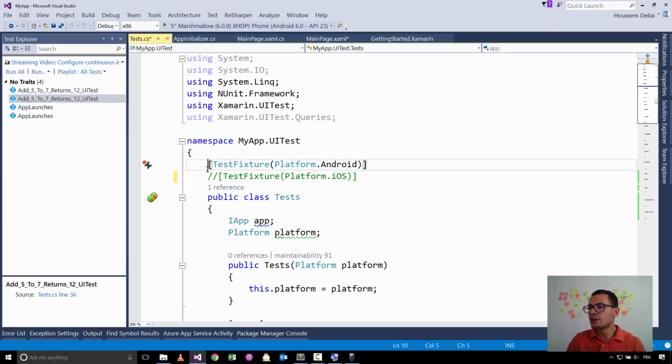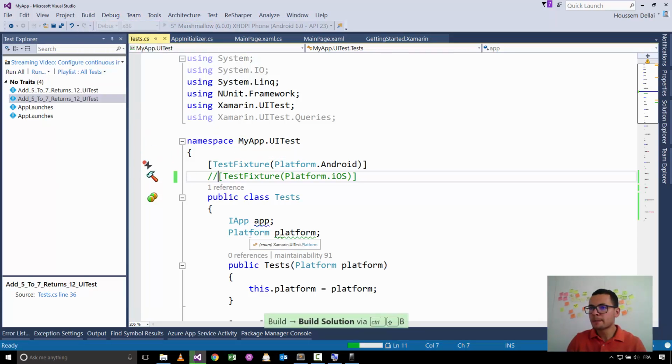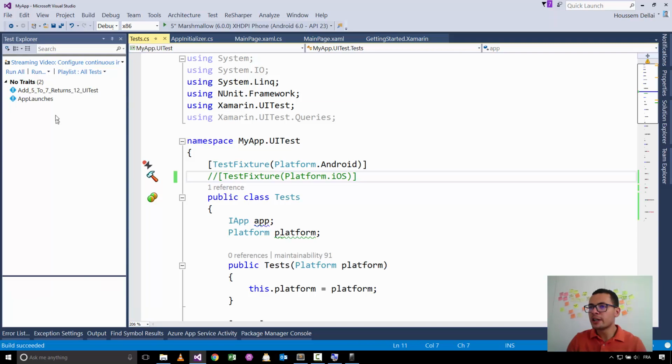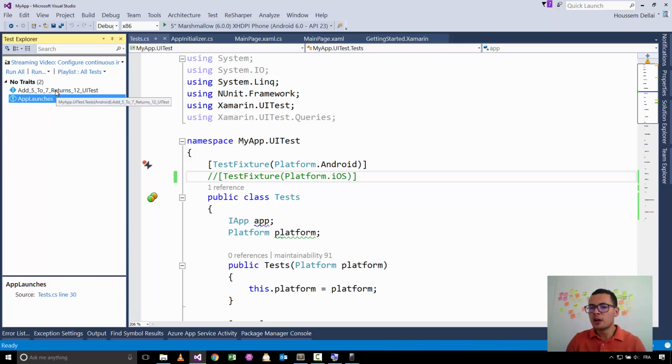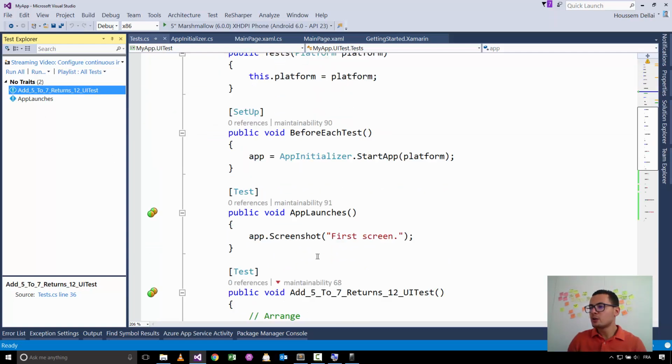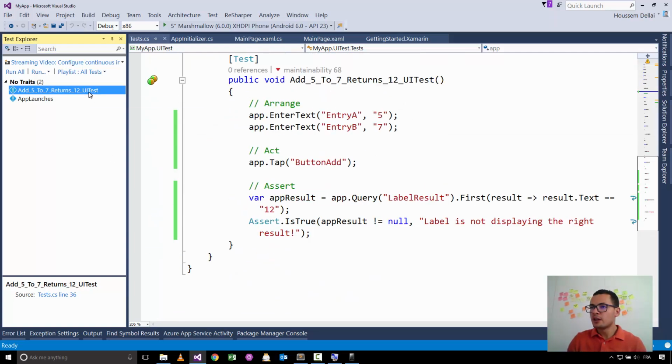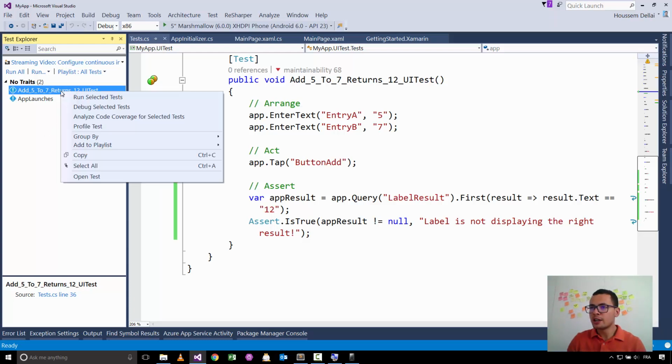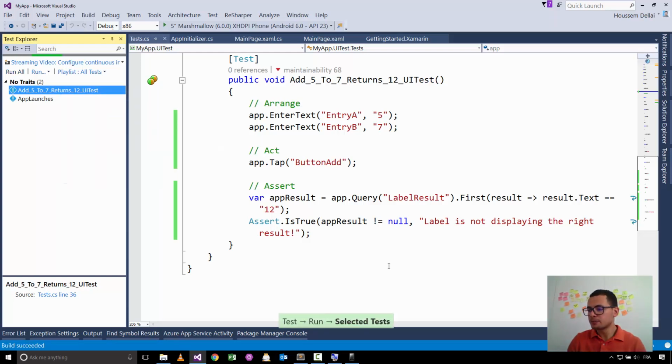Here I'm only targeting Android, so I'll go and comment the attribute related to the iOS and build again, build solution. So that now it will rediscover my UI tests, and here it removes the tests for iOS and only keeps the tests for Android. So now let's run our first UI test, which is here add 5 to 7, and let's see that in action. So the way to run the test is by going to it and right click, run selected tests.